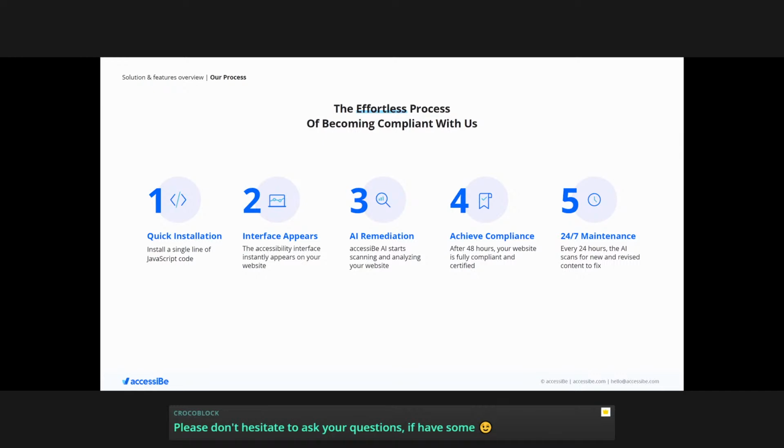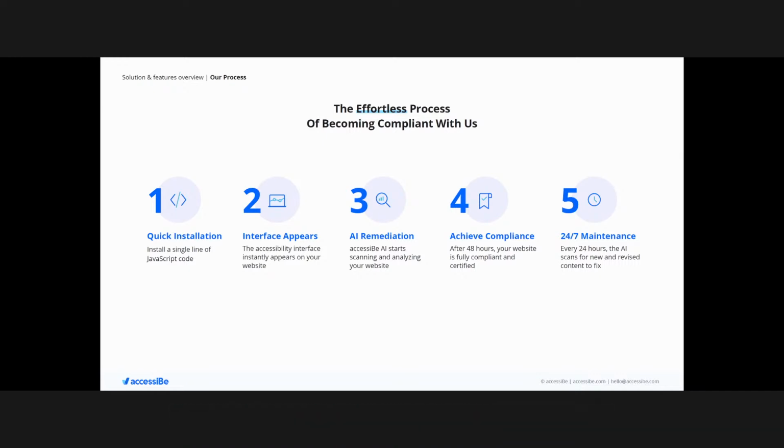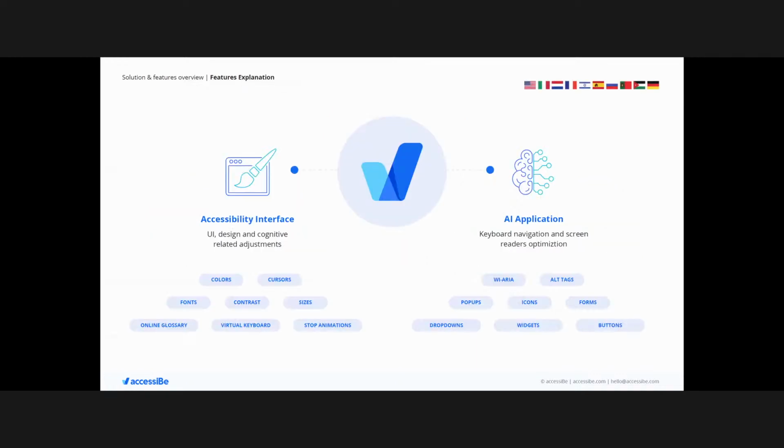And then our AI remediation starts. And over the next 48 hours, we're going to scan that website. After 48 hours, but generally before, you're going to get a statement of accessibility directly to your email. And that's when you'll know that you're completely compliant and certified. Then, again, as we mentioned before, that's when what I call the shot clock starts. So every 24 hours or every update, we will scan that website completely to make sure that that statement of accessibility is still valid.